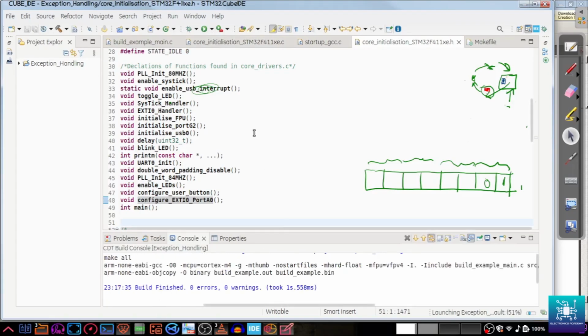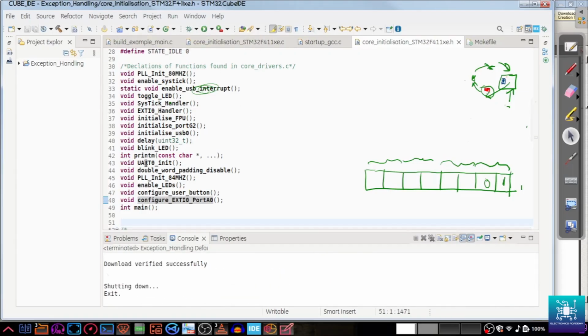Now we have 0 errors and 0 warnings. So the program seems to be working fine. So now we will see a demo of that, and we will see what the LEDs actually do when we press the button.